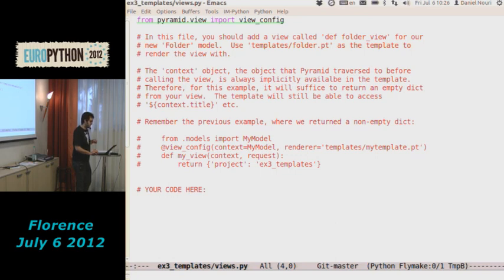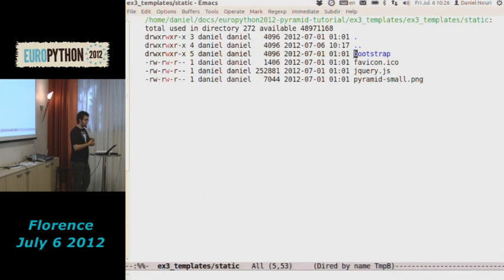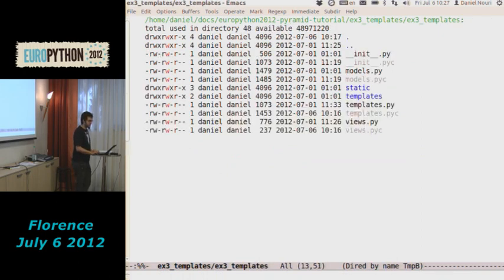Right, yeah. I set up some templates. I switched to Twitter Bootstrap for this example. So that's just a matter of switching the static files and stuff. You can see in static there is now jQuery, Bootstrap, and I'm using these this time around.